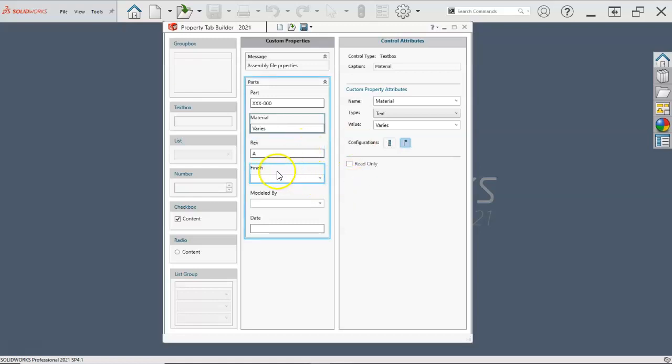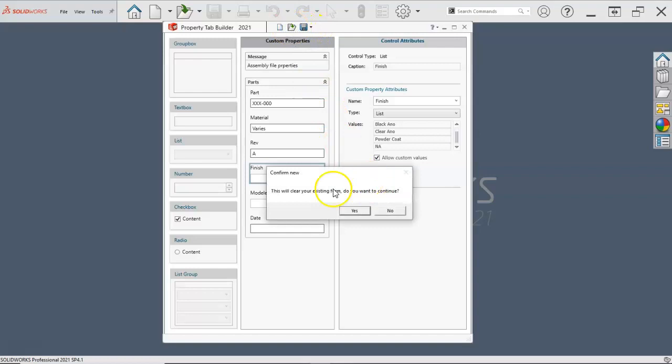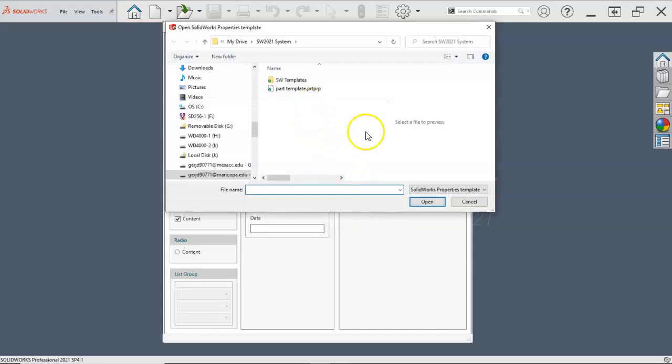Rev A. Finish pretty much goes into, probably the default would be not applicable. So if I hit the enter down here, maybe an NA. And then we still have the modeled by and date, because again, we could have different people working on different functions in the process. So let's save that, and then I will make the corrections. Clear existing form. Well, we're going to have to check it at some point. So there's the properties template.